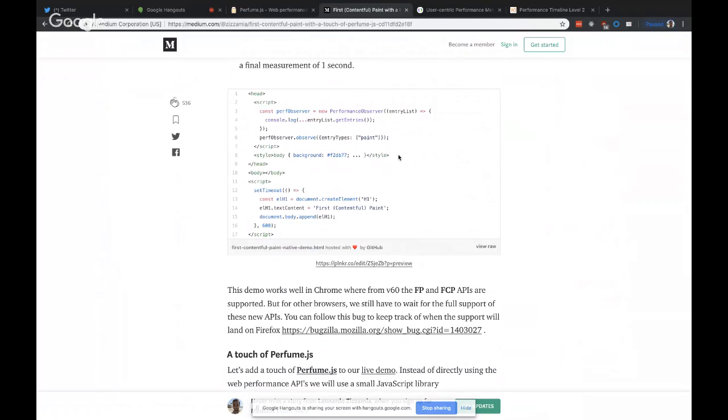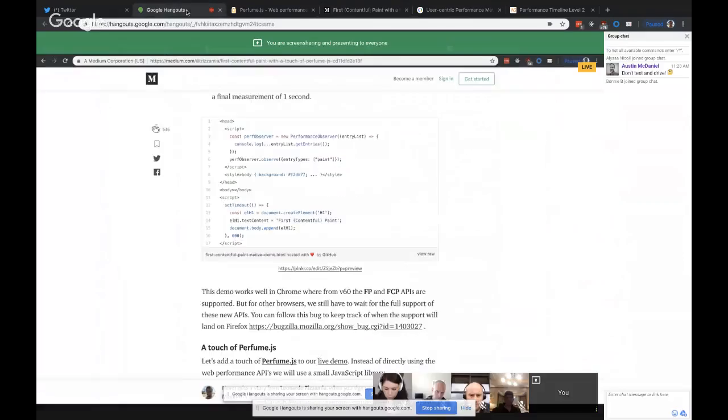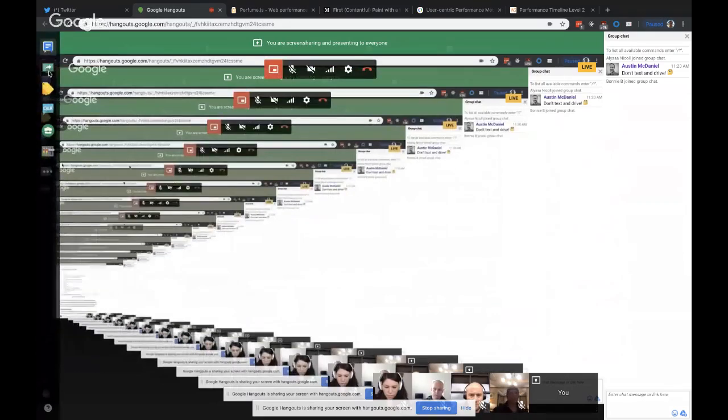And with Perfume, the focus is making sure that we use the latest API and the latest polyfill. I say polyfill because some APIs, for example to calculate the first input delay, don't exist yet. And actually, let me stop sharing. Can it really be a polyfill if it doesn't exist?